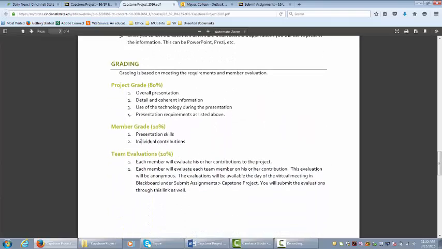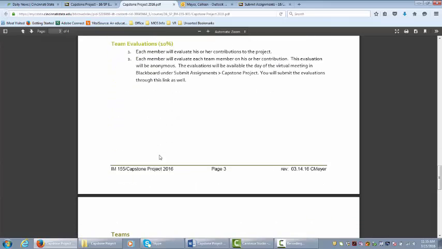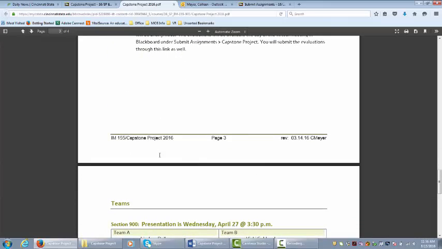As far as the grading, 80% will be the project grade itself, 10% member grade, and 10% team evaluations. And then you'll see the teams listed below. I'm not going to show them just because this video may be used for future classes, and I don't want to see the list of names. But you'll also find at the bottom of this last page, the teams page, just some suggestions of categories and maybe a site or two that you may want to go to for topics.